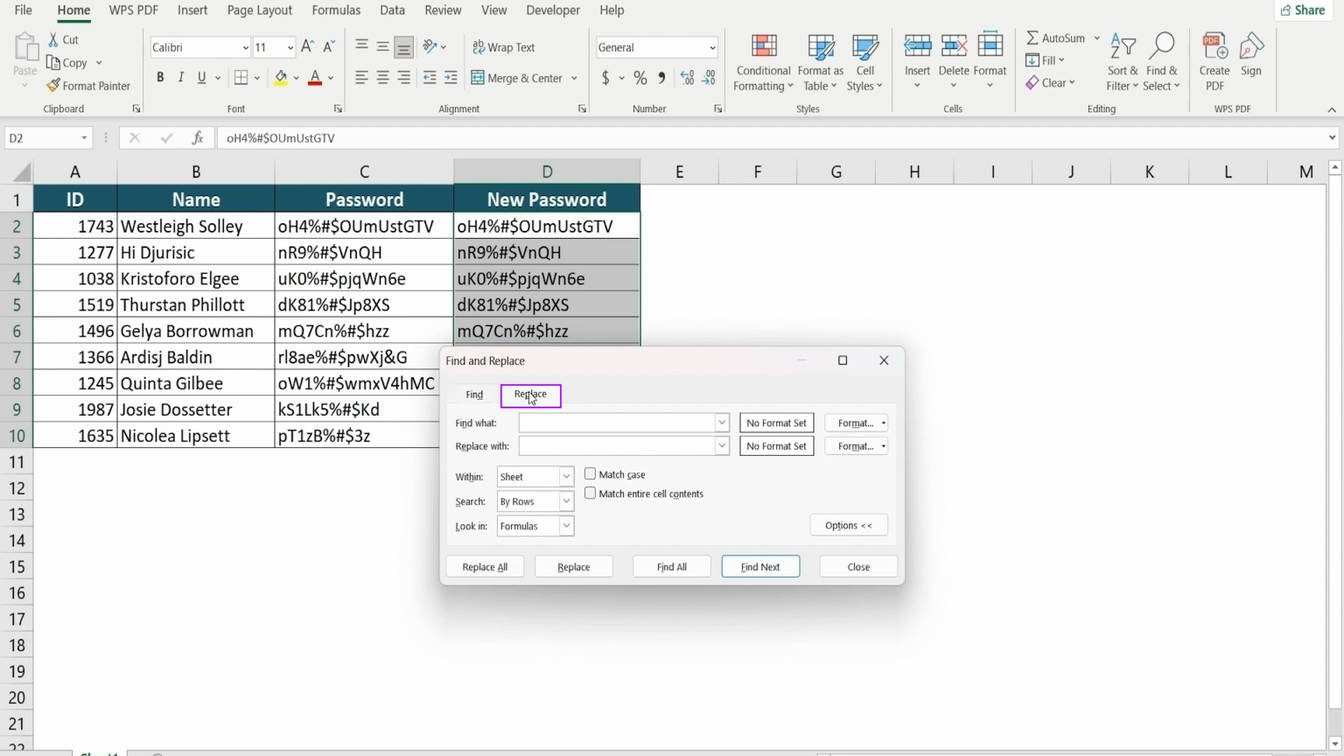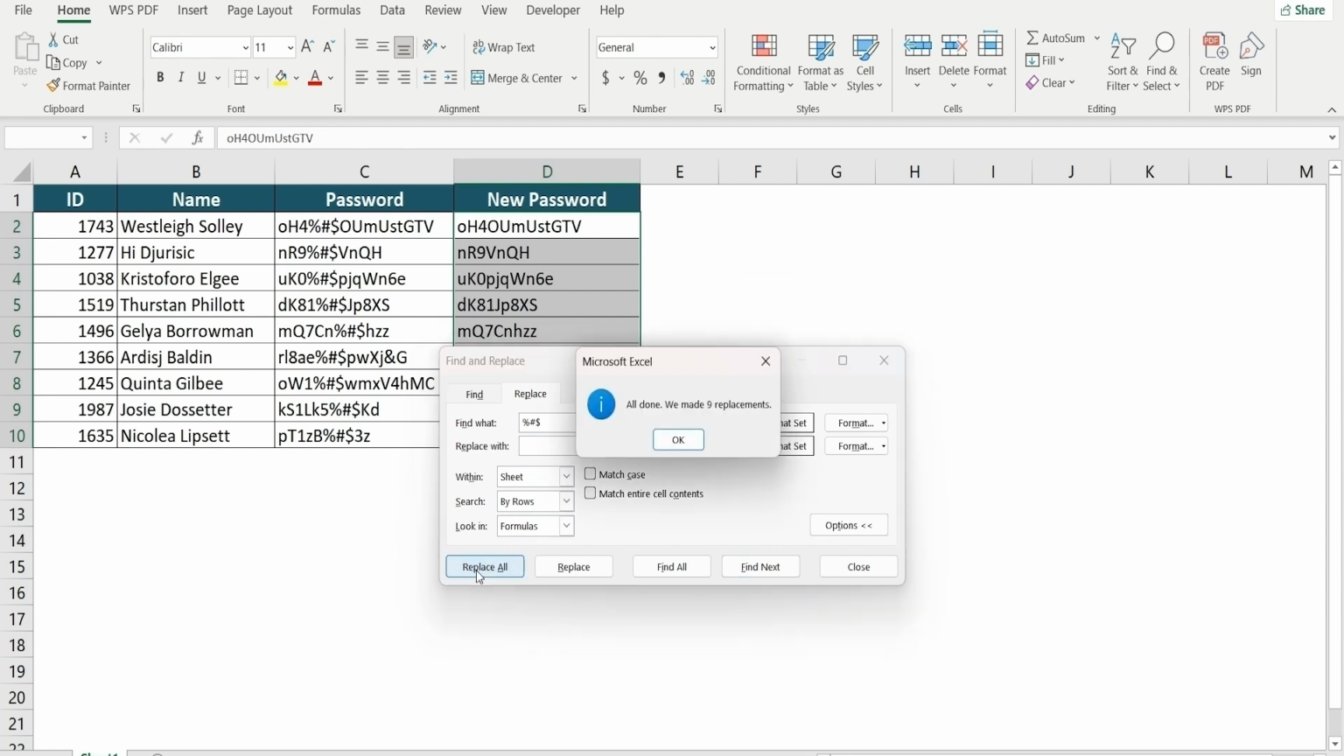Click on Replace. Now in the Find What dialog box, you will have to type the symbols you want to remove from your text. For this example, it will be these three symbols. Keep the Replace with box blank. Now click on Replace All. And you will see a dialog box like this saying how many replacements were made.